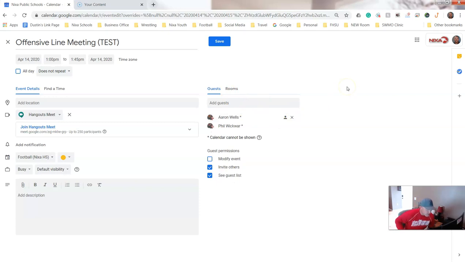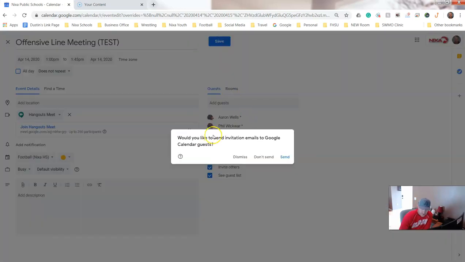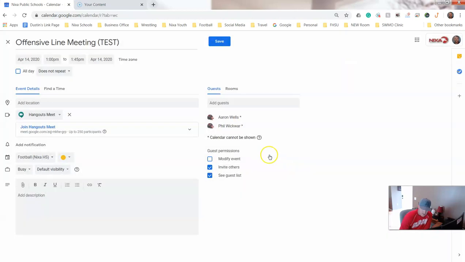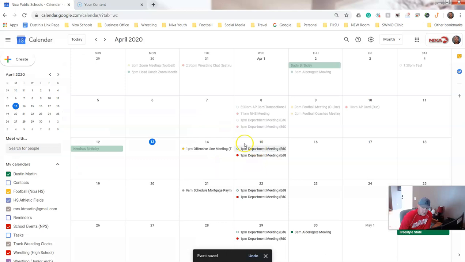Okay, so if I want to put in my 10 or 15 offensive linemen, you can just type them in. And then once you've got everything filled out, you're going to go up here and hit the Save button. It's going to ask you, do you want to send an invitation to those people? I'm going to say yes. I'm going to click Send. And then it now has saved that on my calendar.